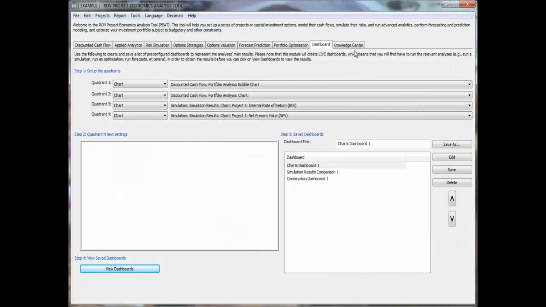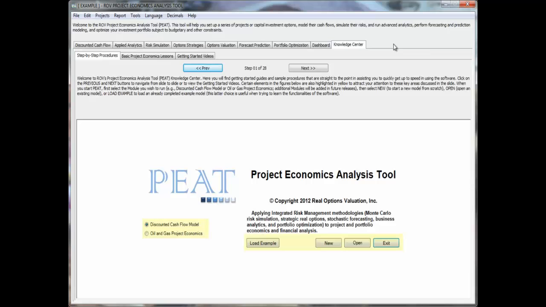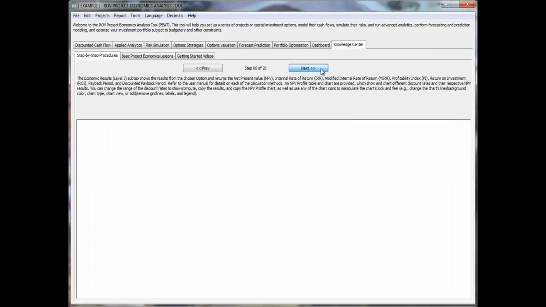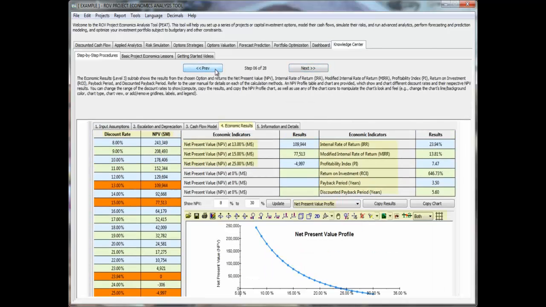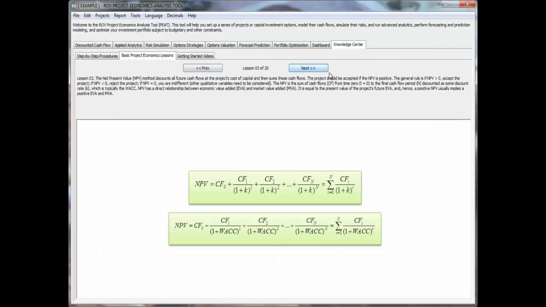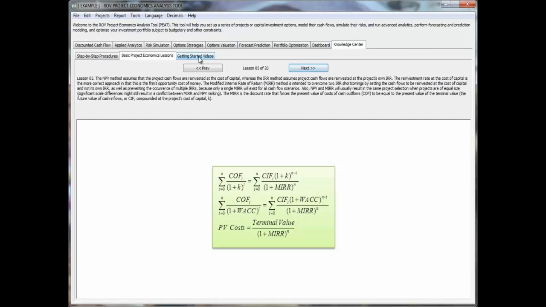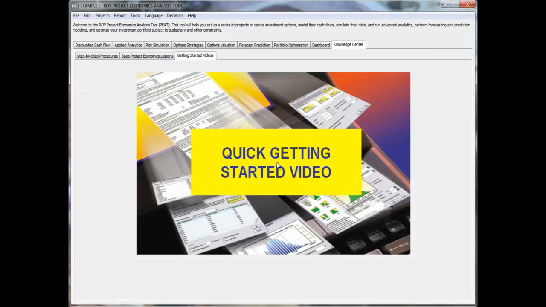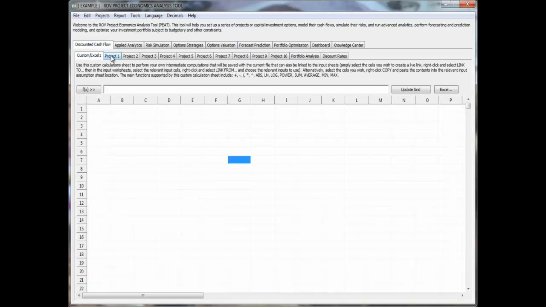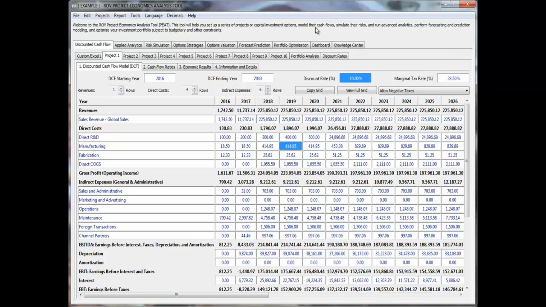And of course we have a knowledge center, and in knowledge center it has step-by-step procedures, which is pretty much what we're doing right now. You can step through all the different procedures in a little bit more detail. You read through it. You can look at basic economic lessons, what is a net present value, what's internal rate of return, and so forth. Or you can click on getting started videos like this, click on it, and it will show you the video that we're looking at this point. So a lot of different functionalities that we can do. So we'll go to the next segment and we'll take a look at tornado analysis, simulations, options, optimization, dashboards, knowledge center, and so forth.